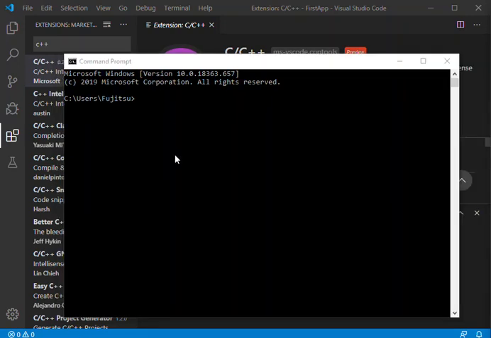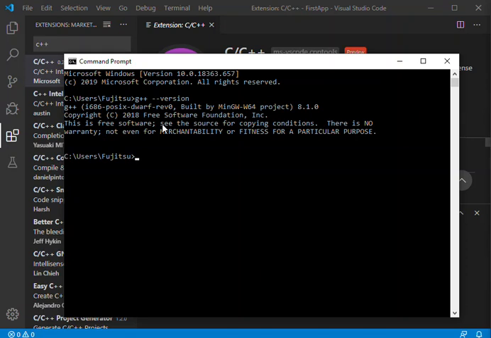So inside the command prompt, you're going to say g++ space dash dash version. So here we can get the version and whatnot. The next bit is, of course, we can say gdb as well.